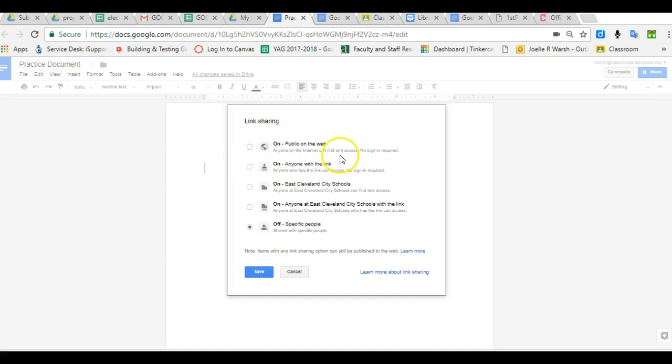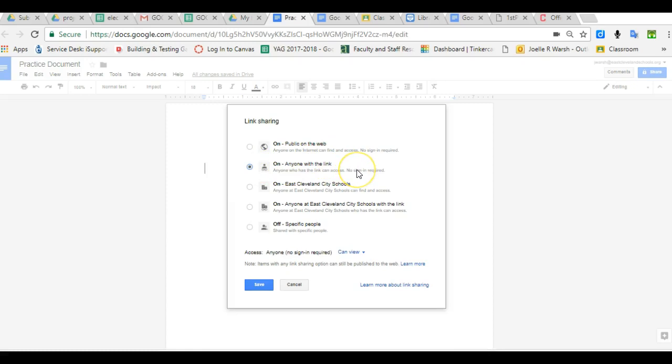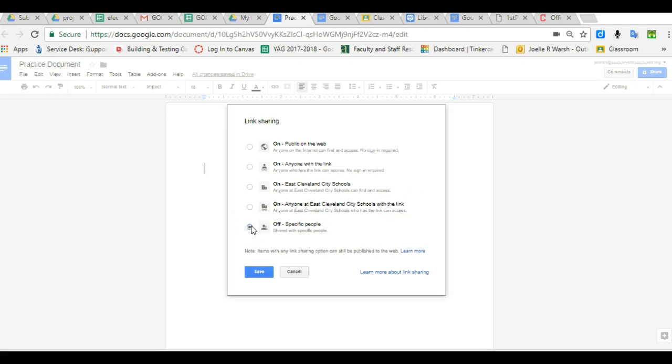You can make it public for anybody on the web, which you probably don't want to. I do not recommend this one, unless it's some document you are including on a website and everybody needs to see it. You can make it anyone with the link has access, which means you can get a link and email someone a link that doesn't have to have a Gmail account and they'll be able to access it. You can make it with anyone in East Cleveland Schools can find and access it, or anyone with East Cleveland Schools that has the link. They would have to have the link to access it. Or you could turn it off and just share with specific people.